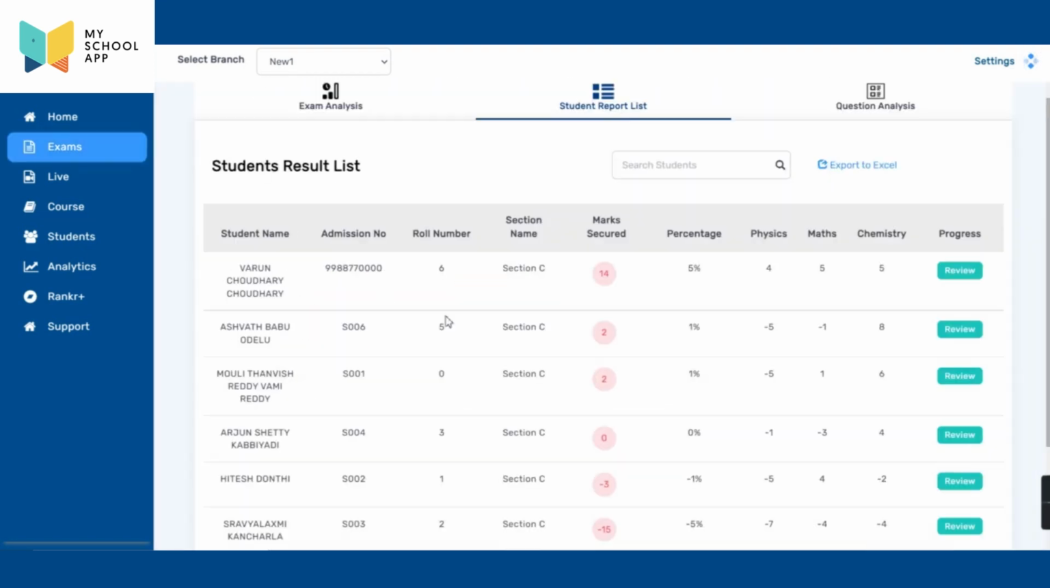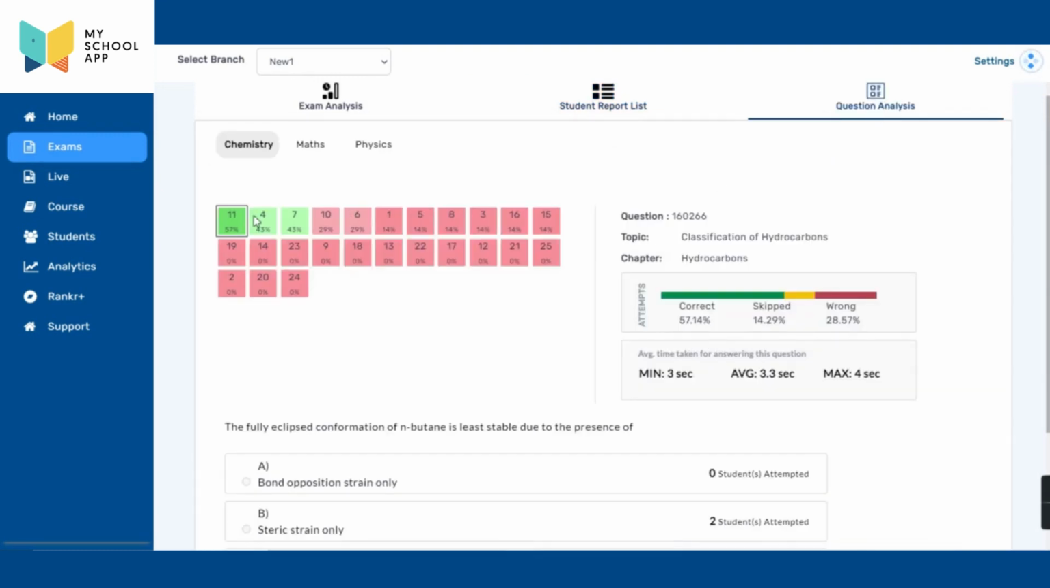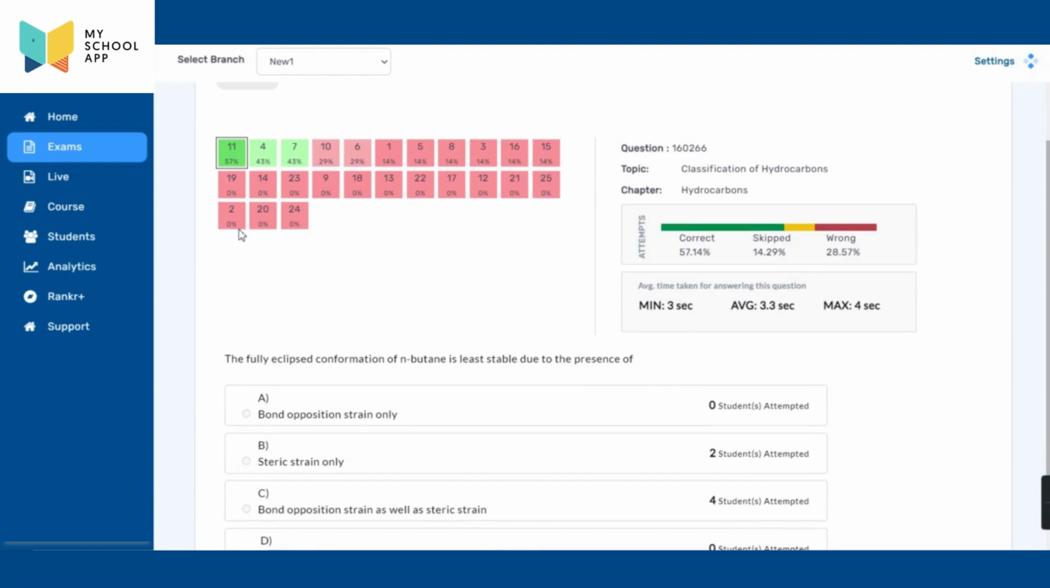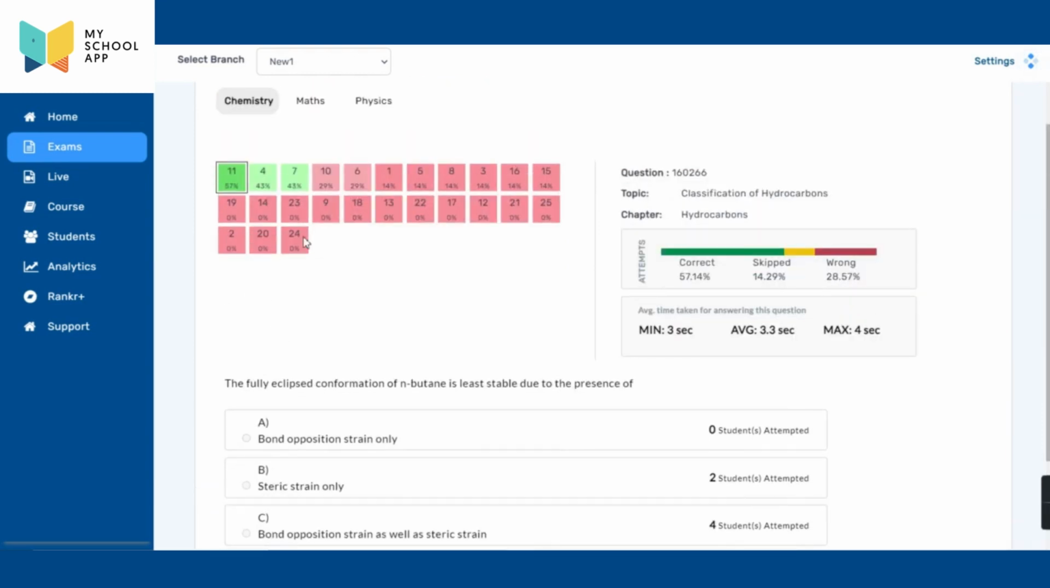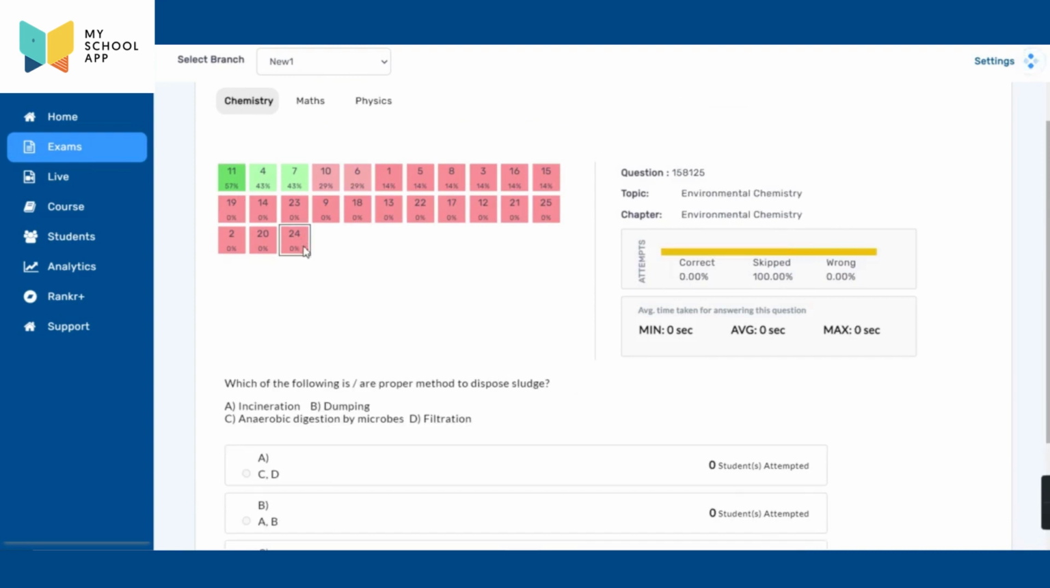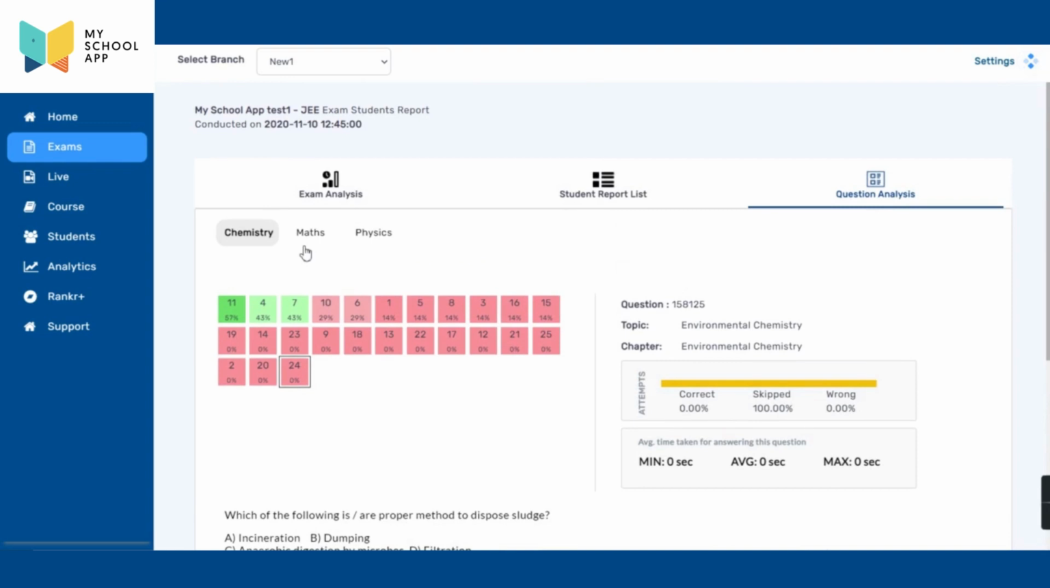And we have question wise analysis also. The third one is question wise analysis. You can see which question has been answered by the maximum number of students. In the 11th question, you can see the question here, and this option has been selected by 2 students, this option has been selected by 4 students. Like this, you can have a question wise analysis also. Like this, you have 12 types of analytics completely after conducting the examination.